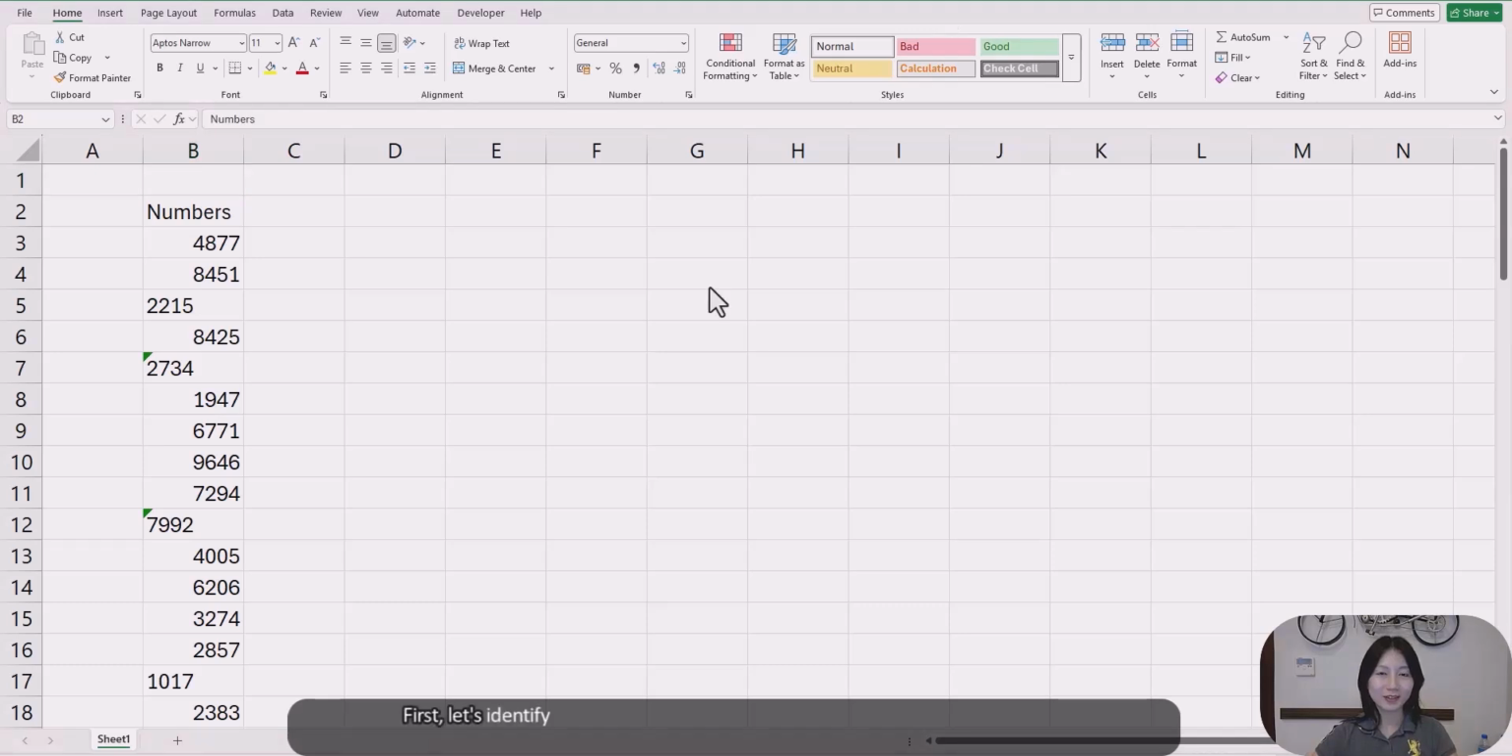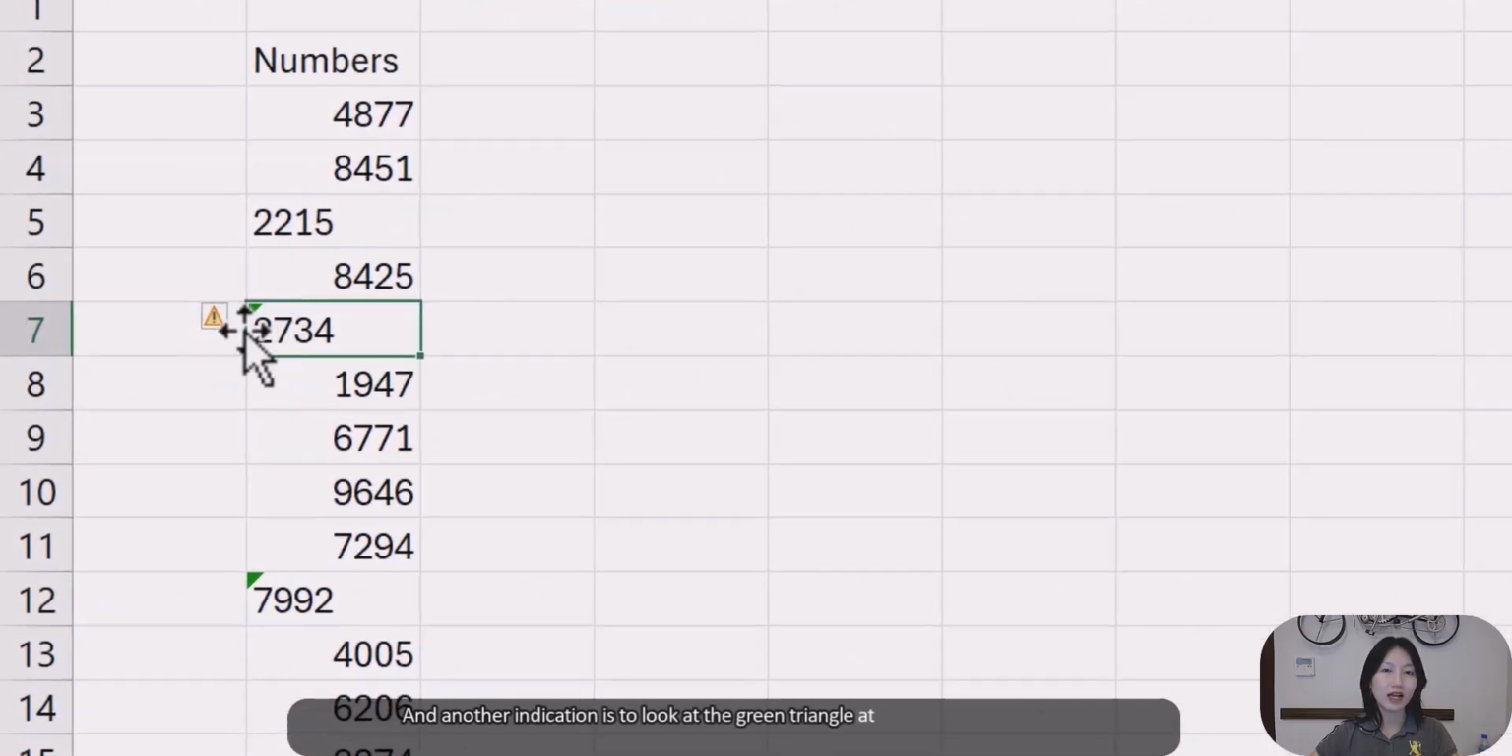First, let's identify the problem, which is to identify the numbers stored as text. The first method is by looking at the cell. In Excel, by default, the numbers are aligned to the right and texts are aligned to the left. So when you see your numbers are aligned to the left, likely that it is stored as text. And another indication is to look at the green triangle at the top left of the cell. This is like a warning indication that the data is not right.